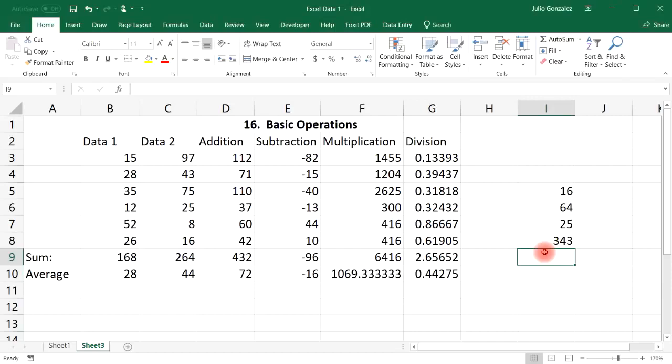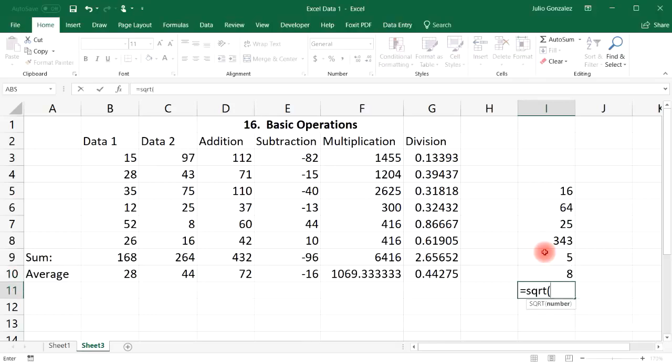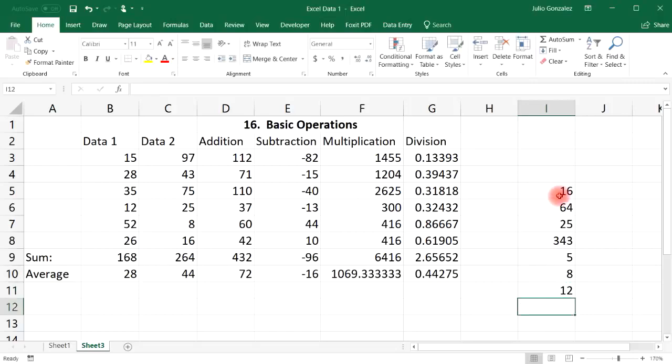Now, the second thing you want to be familiar with is the square root function. So if you type in equal SQRT, it'll give you the square root of a number. So the square root of 25 is 5. The square root of 64 is 8. The square root of 144 is 12. And so those are some other basic operations that you might find useful in Excel.